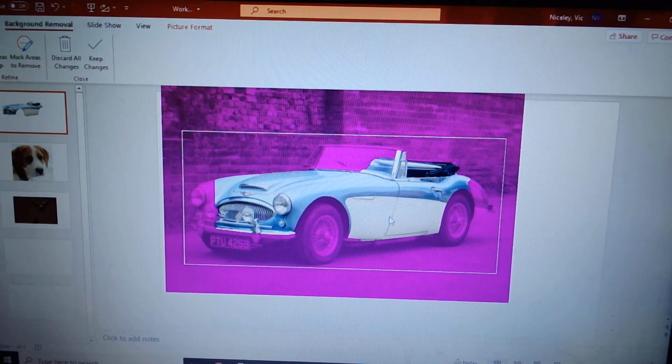So you can tell that I don't really have any background right now that I want to get rid of. It did a good job there, but there's a lot of the car that I want to keep. So I'll come up here to my two tools. One is mark areas to keep, and one is to mark what you want to remove. So I'm going to click areas to keep.